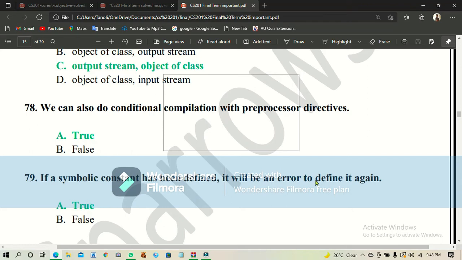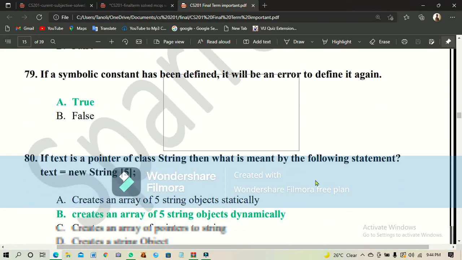If a symbolic constant has been defined, it will be an error to define it again. True.